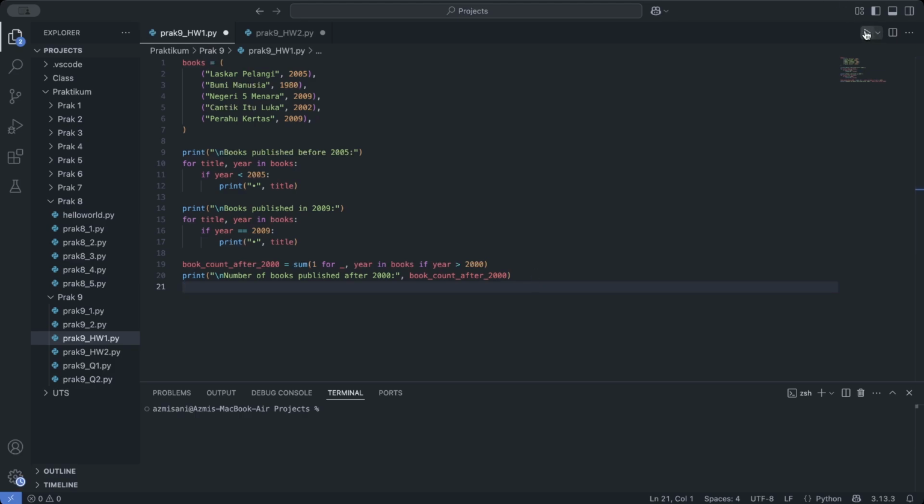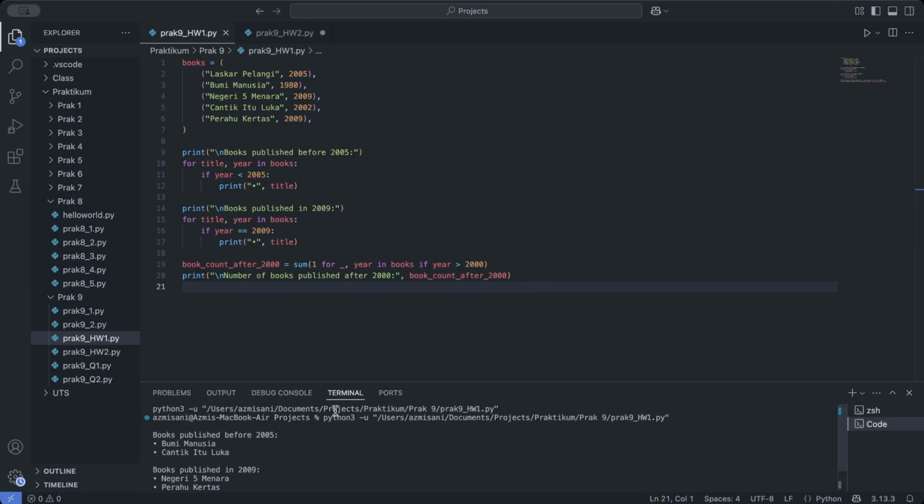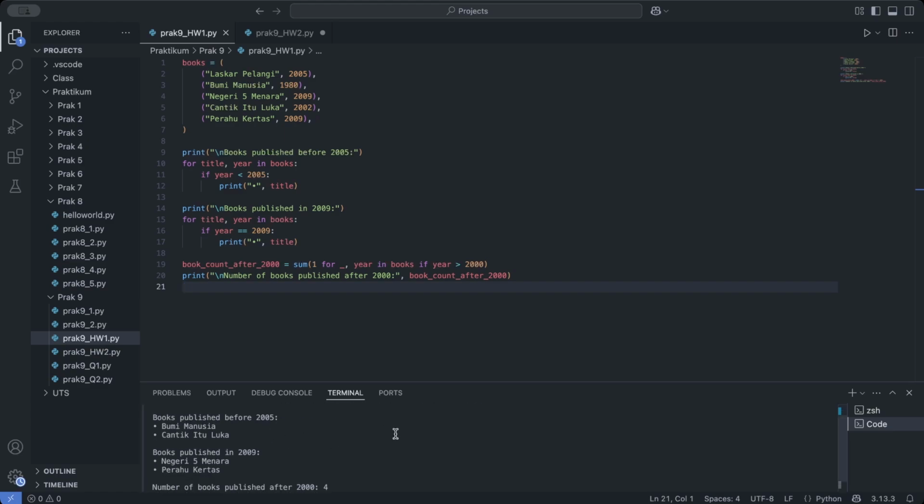So we're just going to try this code right away. And there you have it. We have books published before 2005. There's Bumi Manusia and Cantik Itu Luka. And second, we have books published in 2009. Specifically, we have Negeri Lima Menara and Perahu Kertas. And then we have the total number of books published after 2000, which is 4 books.